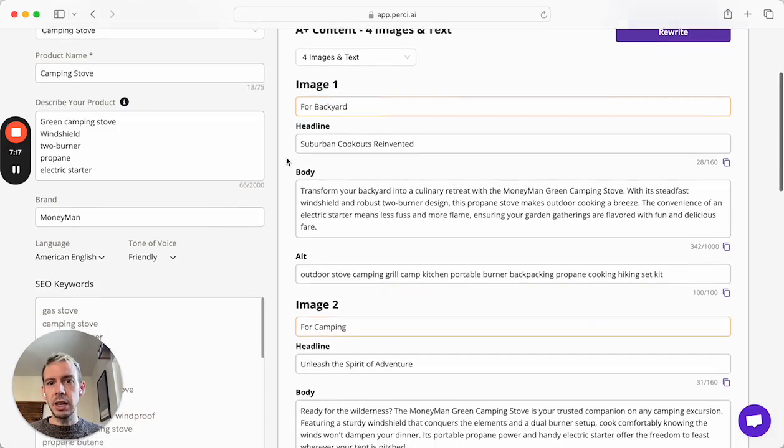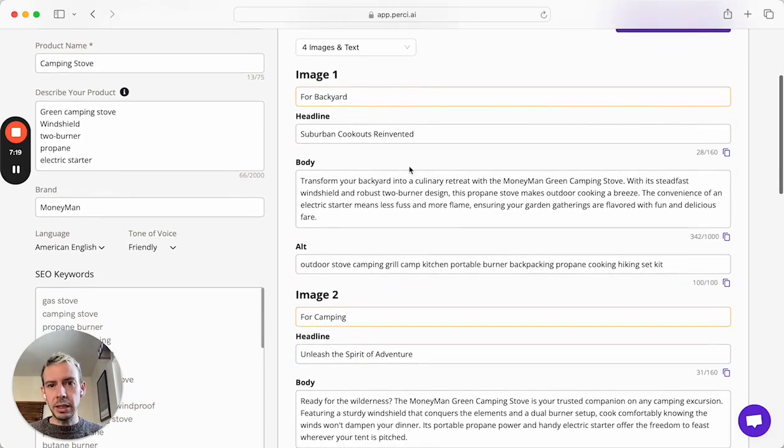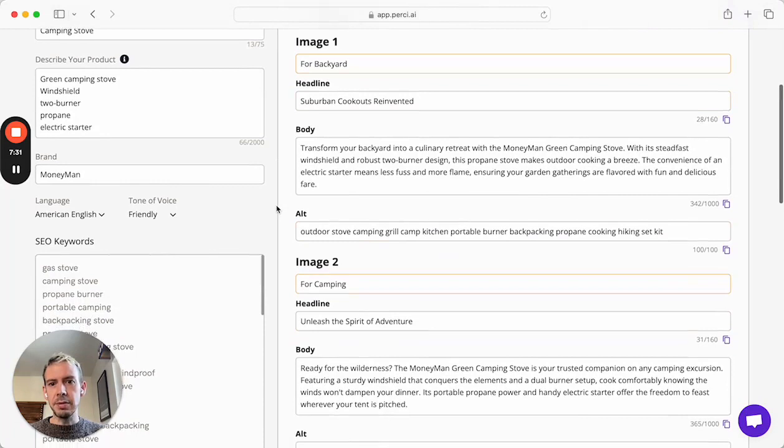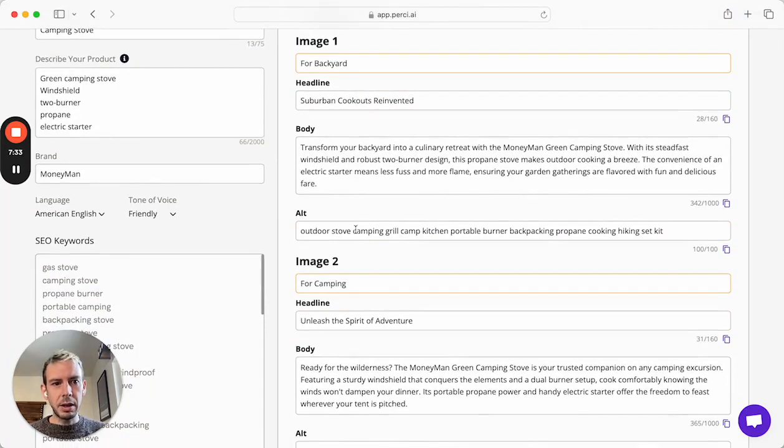So this is all designed so that you can quickly check this, hit copy, and put it in the same titled field into Seller Central in the A+ content module, and you'll be good to go. So you can see we've got a headline, a body paragraph, and alt text. I'll quickly touch on alt text because that's a common thing across almost all the modules.